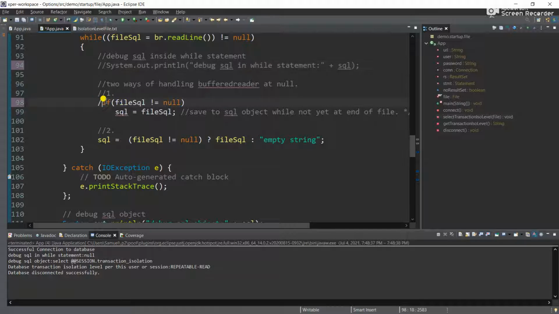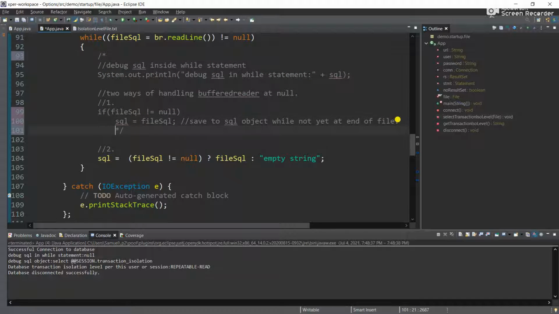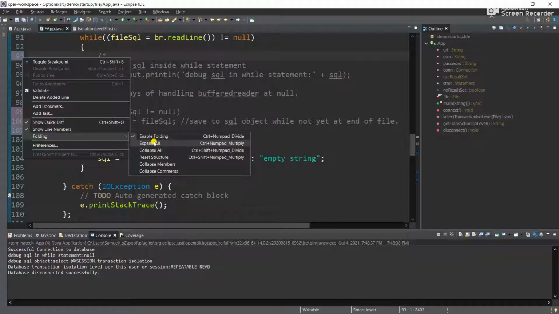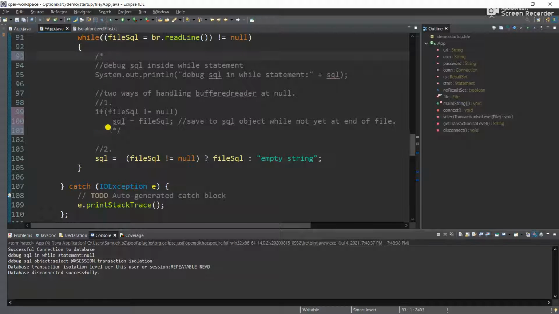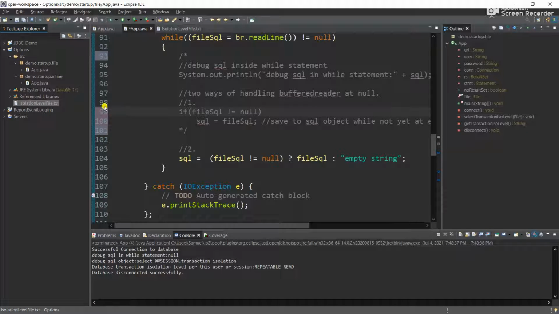Let's keep our code tidy. Let's put all this in a block comment and fold it. Should be able to fold code here. Enable folding. All this. Why can't I fold my code?